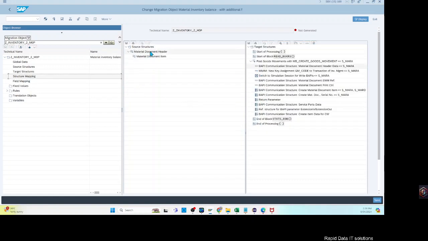So you can see that this structure is mapped to this, so this is the header. So the header is mapped, and they're together. This is the header, and these are the items. So the item is mapped from both the header and the item as well. Okay, so this is how the structures are mapped.